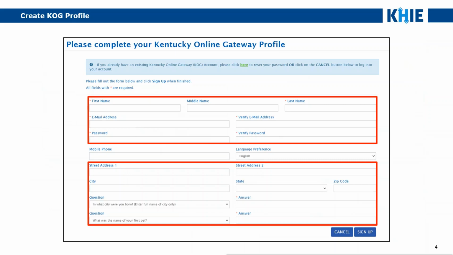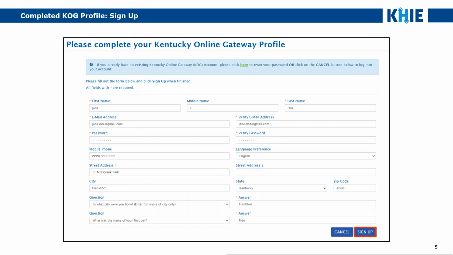From here, a user will enter the registration information. There are mandatory fields that are marked with red asterisks. Users must enter their first name, last name, email address, and password. In addition, users should enter their street address, city, state, and zip code. Finally, users must enter the answers to their first and second security questions. After users have completed the mandatory fields, they should click Sign Up.